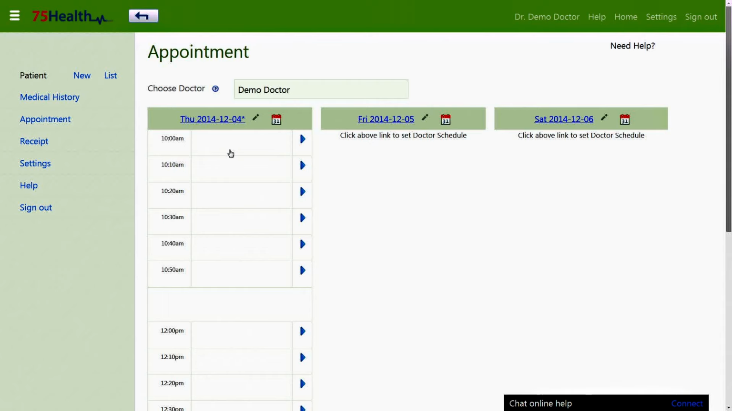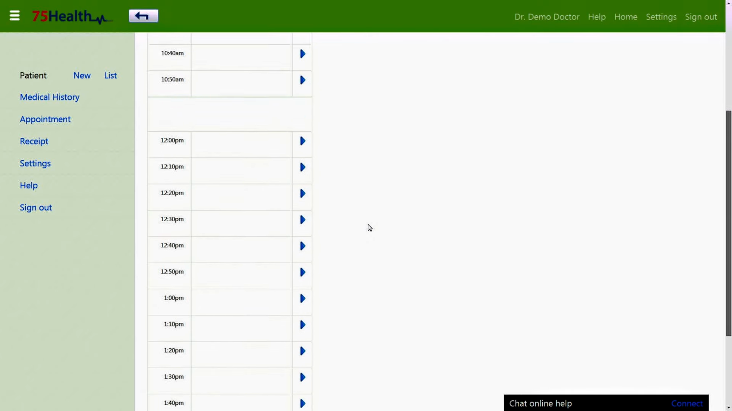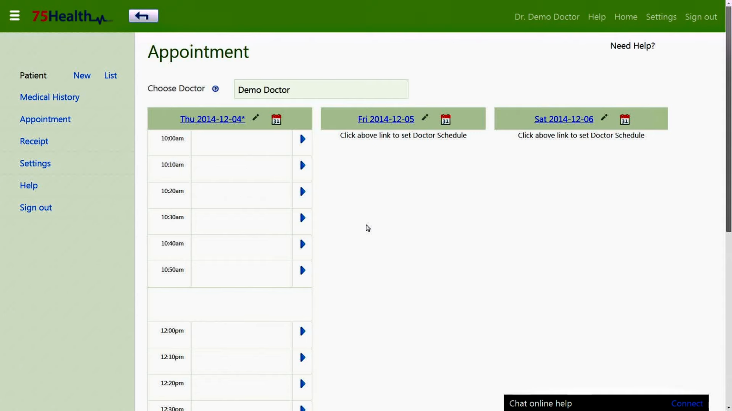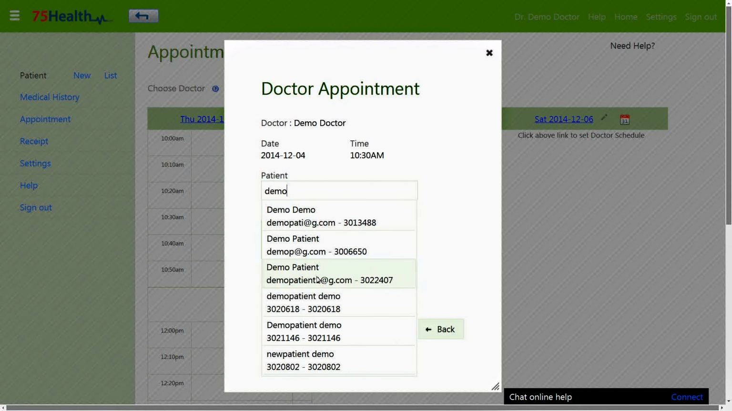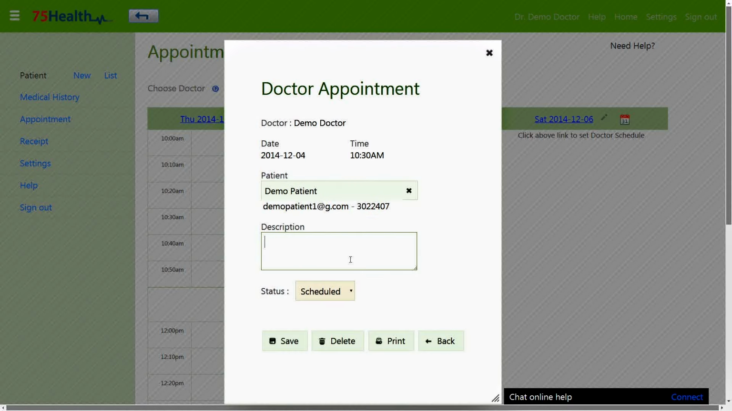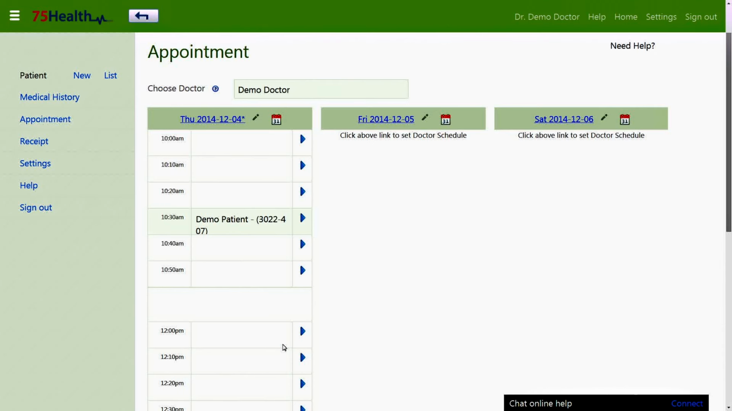This is how a doctor's schedule would appear in the appointment section of the doctor's account. Doctor appointment: a doctor or user can enter the patient's details after choosing a particular time slot. A doctor or a user can search for a patient by their name, phone number, address or KPID. The description of the visit is entered and the appointment is saved. A confirmation email is sent to the registered email ID of the patient.